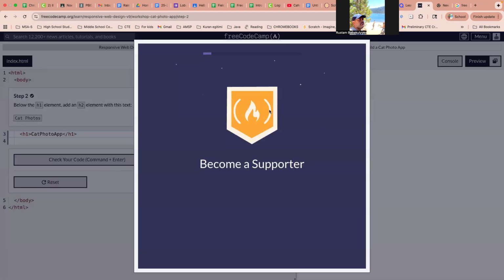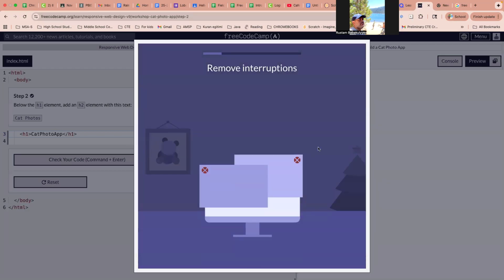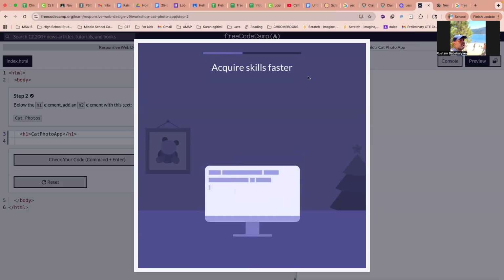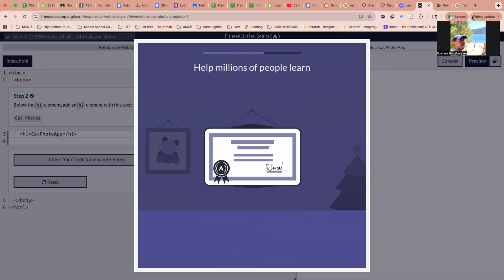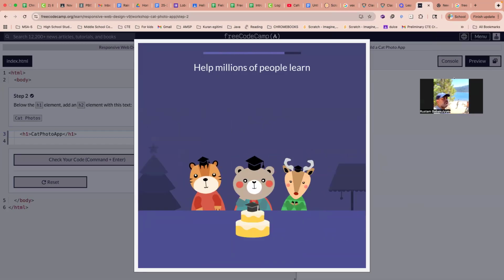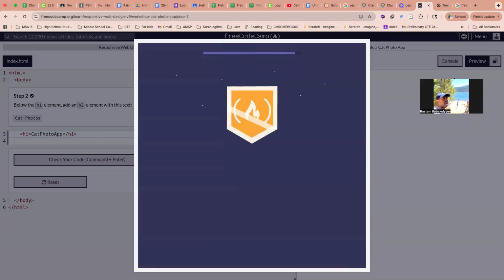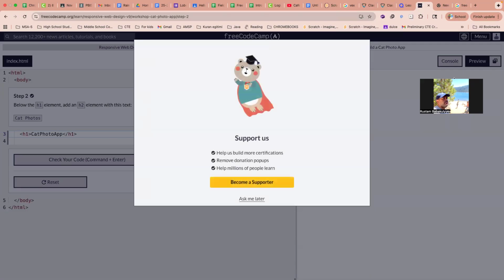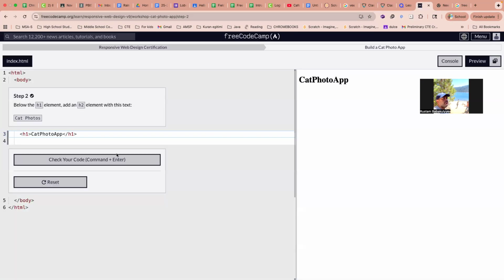Step 2. All right, if you feel like you want to be a supporter, you can do that. Okay, it's going to make us wait, unfortunately, because they depend on donations. This is like, what we call companies who don't make profit. Non-profit organization, yes. Charities. Yeah, okay. So step 2, below H1 element, add H2 element with the text CAD photos.